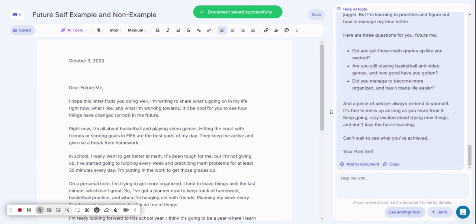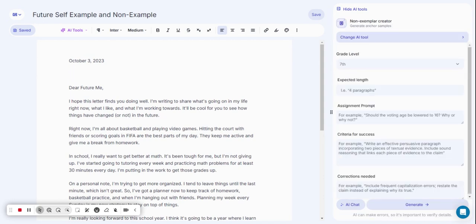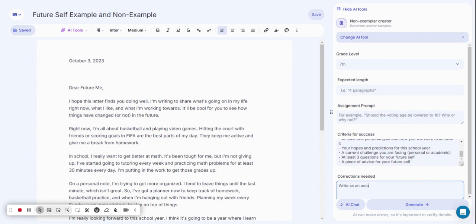Now I'm going to add in a non-example. So I'm going to use other tools, non-example, and we'll do the same thing, criteria for success, and write as an autobiography. Include errors that may interfere with communication. Include goals, but no strategies to achieve goals. Do not include a piece of advice. And generate.